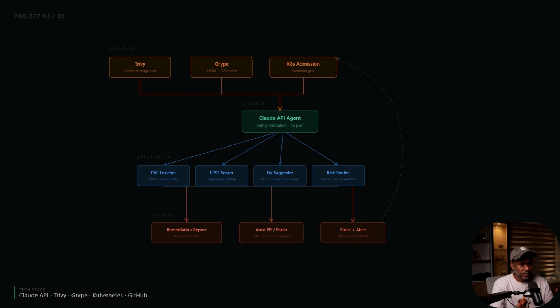But let's say a critical vulnerability is detected at the Kubernetes admission webhook, then that deployment can be blocked before it hits production. So what this shows is container security in depth and risk reasoning, and not just tooling.